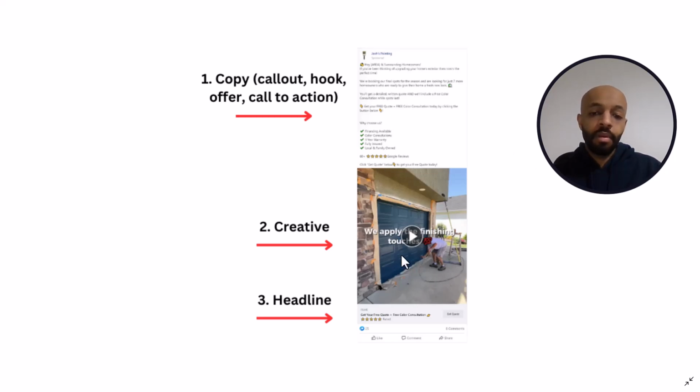And then the second part, which is the creative, like I said, this is the most important part. And then down here, this is the headline, okay? And it's just reiterating what we've said before. Get your free quote and free color consultation. That's all it does. It just reiterates what you said here.